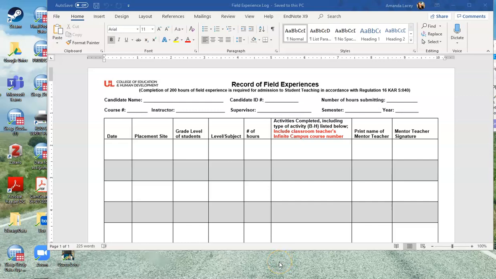So you'll need two things in order to do this. First, you're going to need some sort of document. Right here I have an example document open called the Record of Field Experiences that I'm going to be using for an example in this tutorial.